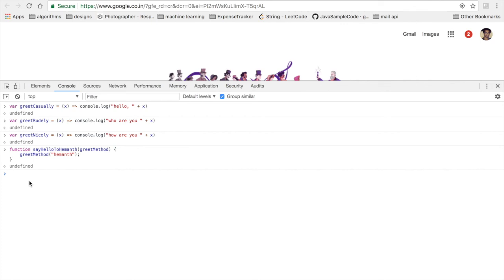So how do we pass a function to this function? It's very simple. Just invoke this function. To pass a function as a parameter, we use a lambda expression. First we'll use greetCasually. This lambda expression is stored in a variable, so we can use this variable to pass this function to this method. So I can simply say greetCasually. Now what will happen is we are passing a lambda expression to this function, which in turn calls whatever we passed. So the output would be hello Hemant.